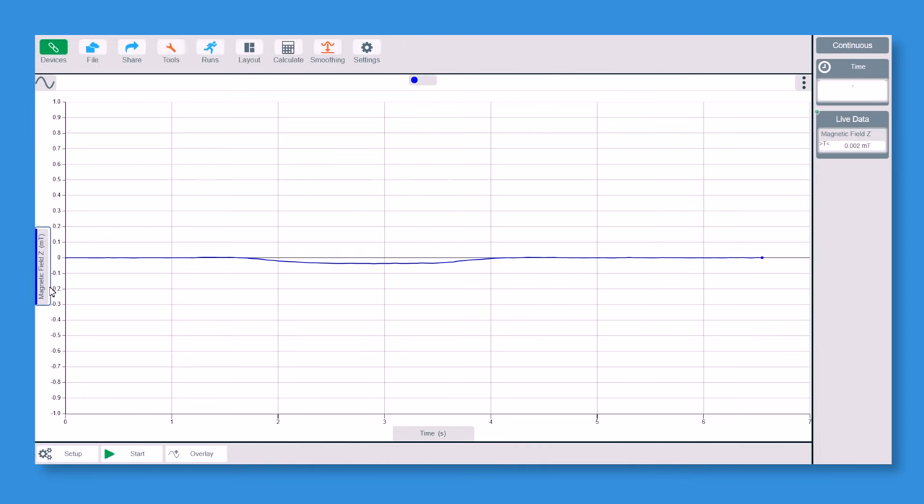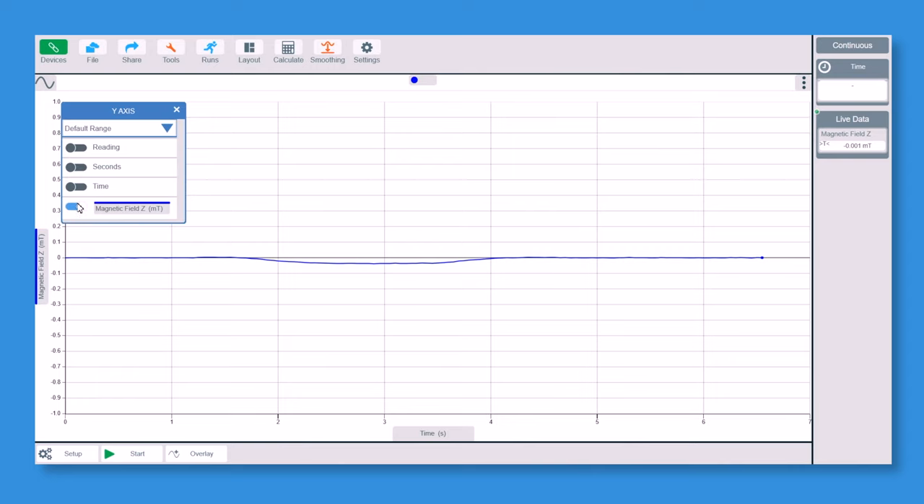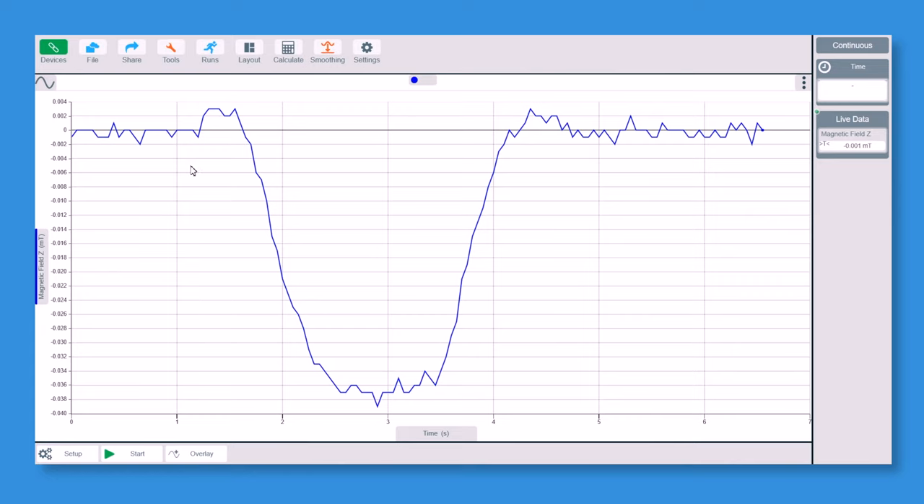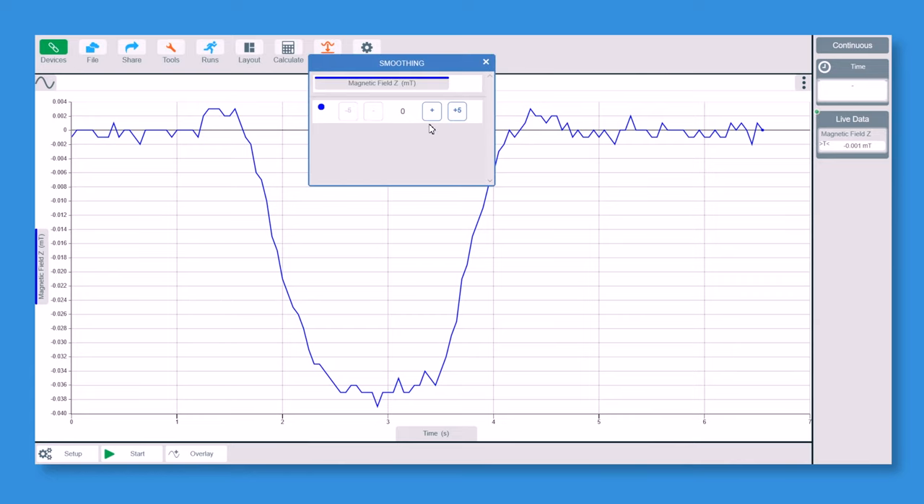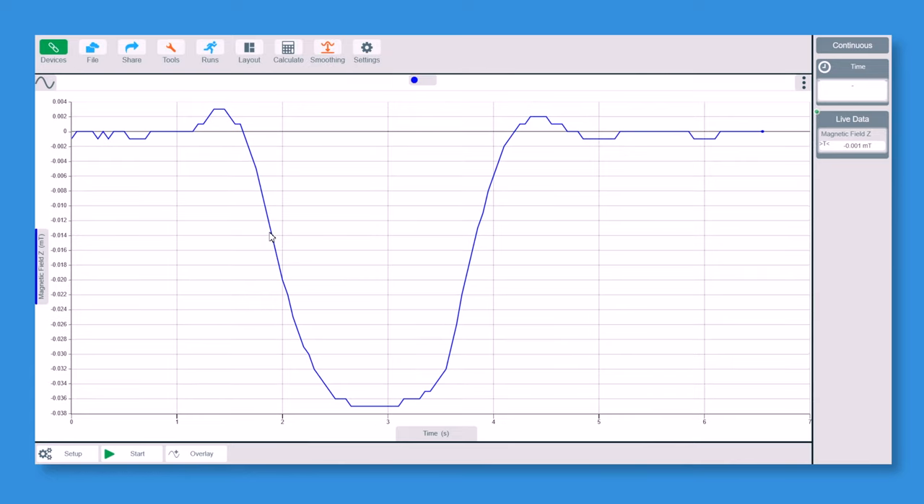Click stop. Go to where it says magnetic field again. Default range. Min max, so you can see that. And again, if you want to smooth it, it's up to you. But if you smooth it slightly, there you go. Again, you can see the other angle of the Earth's magnetic field.